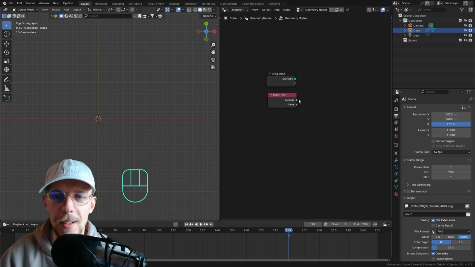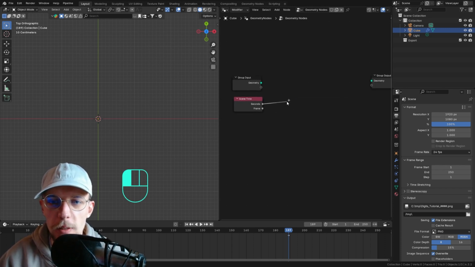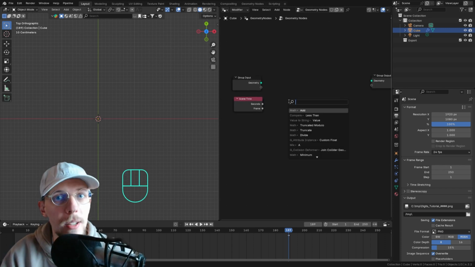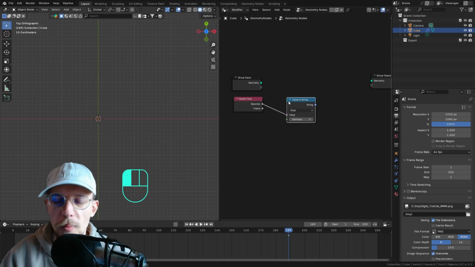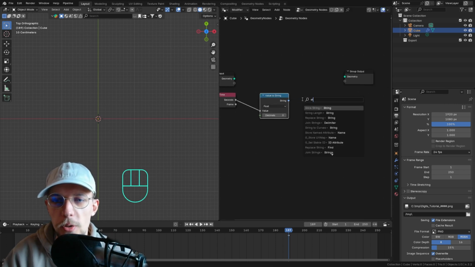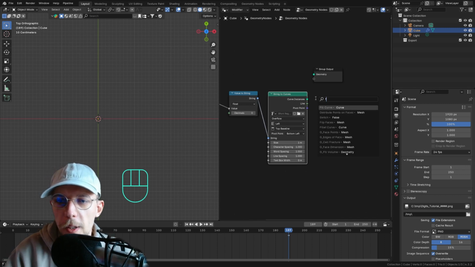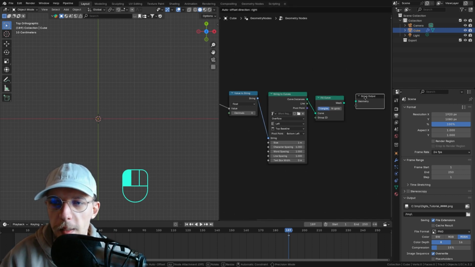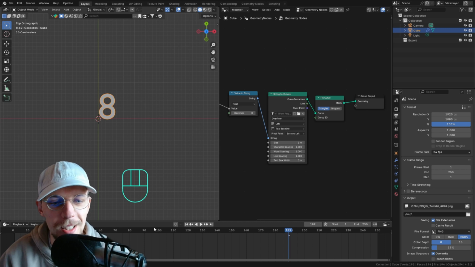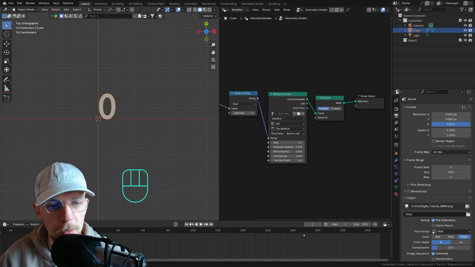So scene time seconds, we can just turn this value into a string. Value to string. There we go. And then we can do string to curves, and then we can do a fill curve, right? That way we can already start seeing what we are doing. So we have 1, 2, 3, 4, 5, 6, 7, 8, 9, 10, 11, and so on.